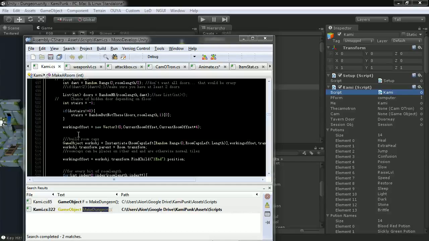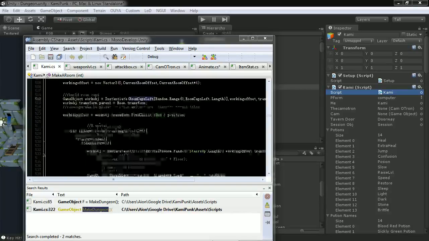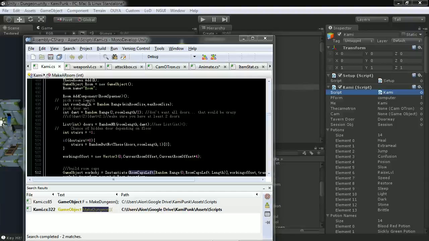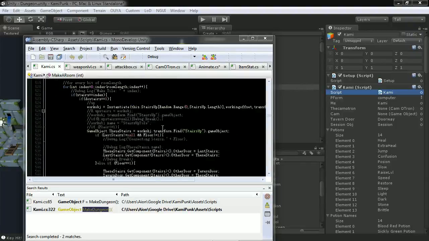Okay, so we go through. We start with an end cap. That's what we create there, and then we start creating a particular amount of tiles per the length of the room. I'm picking a room length, and this cycles through and creates all the things.